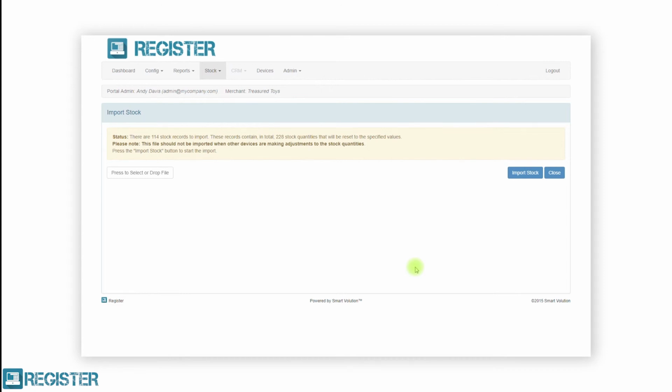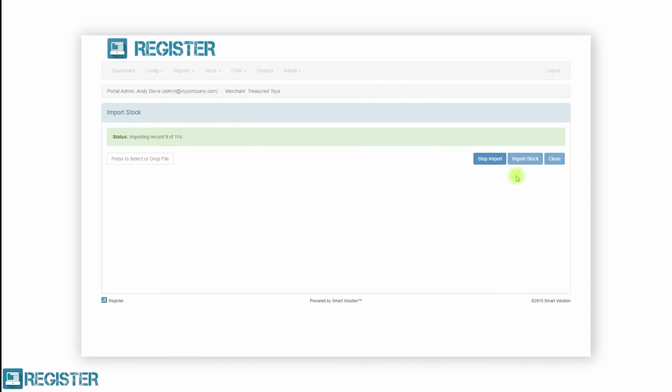The web portal will first check the contents of the file to ensure the data is valid. When ready, tap the Import Stock button to start the import. After the import is completed, tap the Close button. The stock values for every product will now be updated.